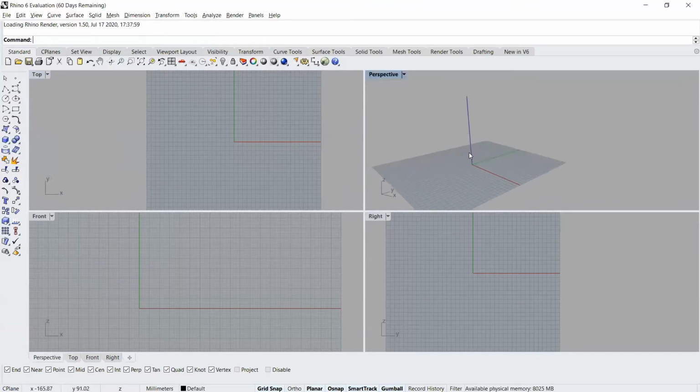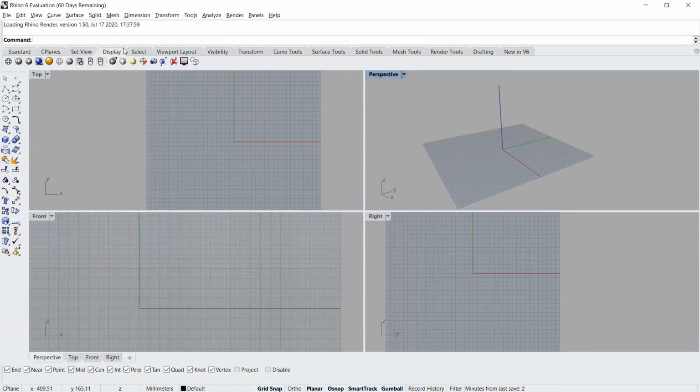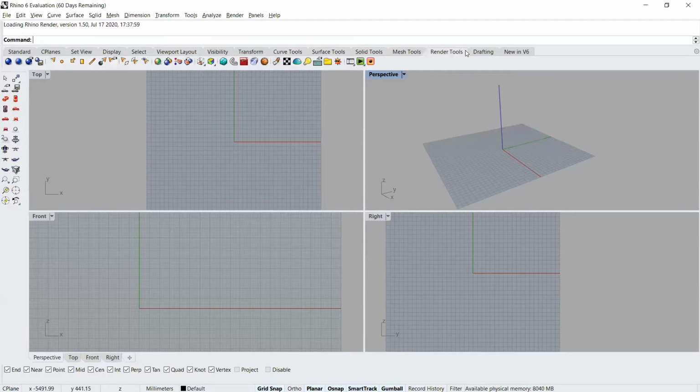Rhino is very similar to AutoCAD. Like we have a command box at the bottom of the screen in the CAD interface, the command box in the Rhino interface is at the top of the screen, where we can actually write commands to make any geometry. Below that command toolbar, we also have different tabs for specific tools. Like we have a tab for surface tools, curve tools, rendering tools, drafting tools, mesh tools.